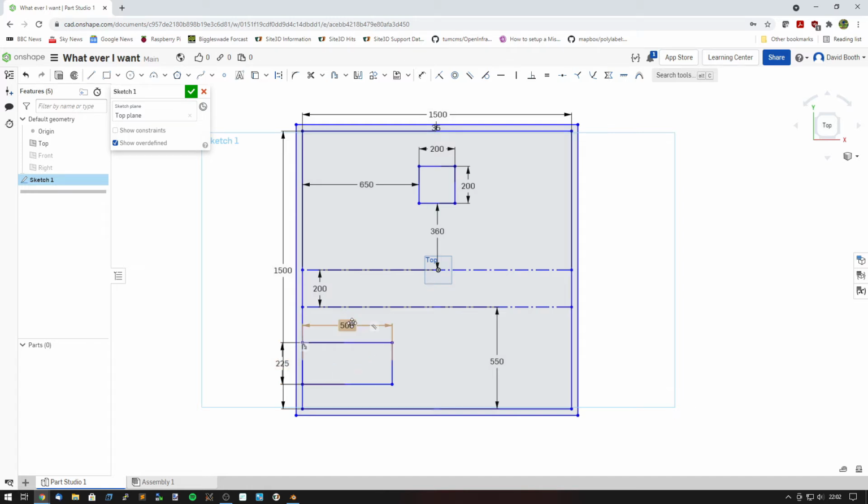It'll set that one, and we could actually change that as well. But I'm going to leave that as 325 because that looks approximately right. I need to set the dimension here. So let's hit the dimension tool, and I want to set the distance between that line, and I need that to be 150.